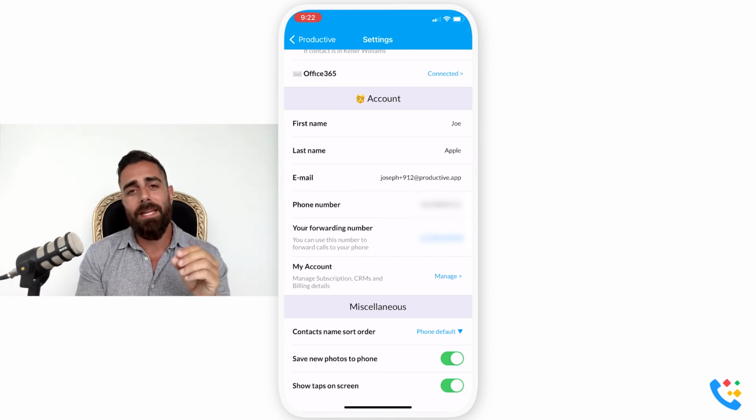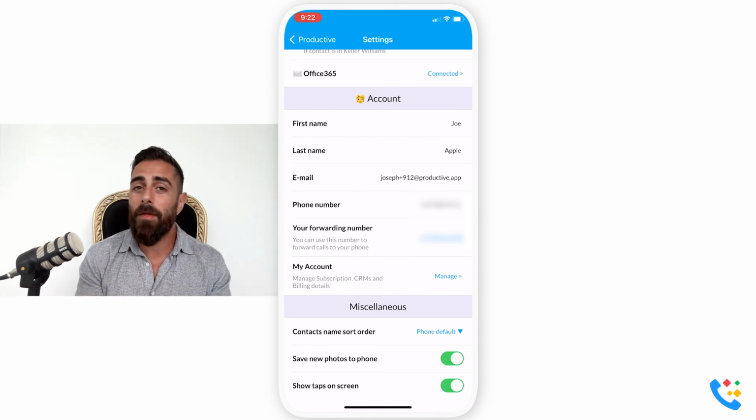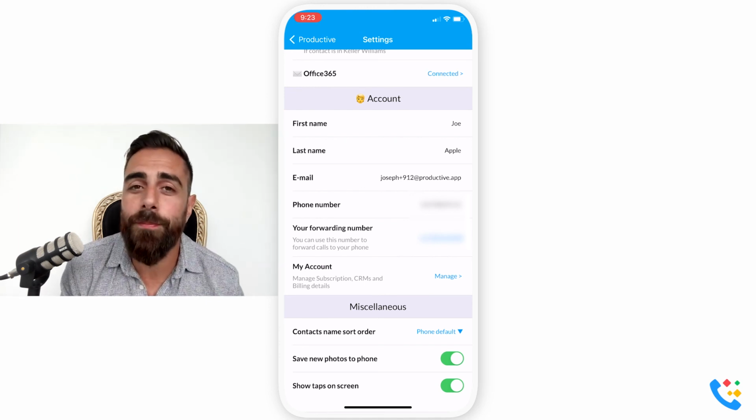And then you have My Account. Again, if you want to manage your account, if you wanted to switch from a monthly to an annual membership, you can just come here, click Manage, and change up your subscription if you'd like. And that's it. Those are your Productive Call settings.